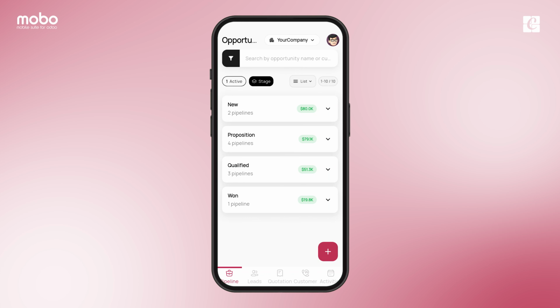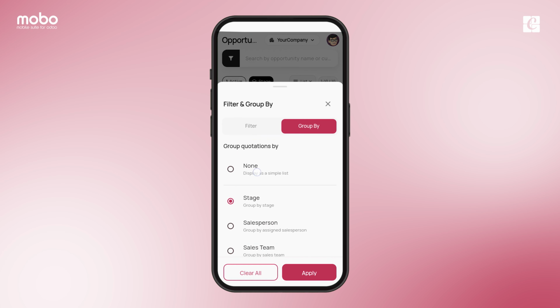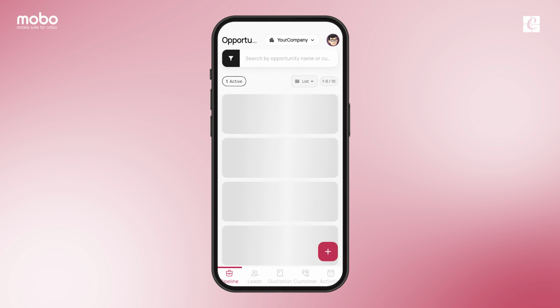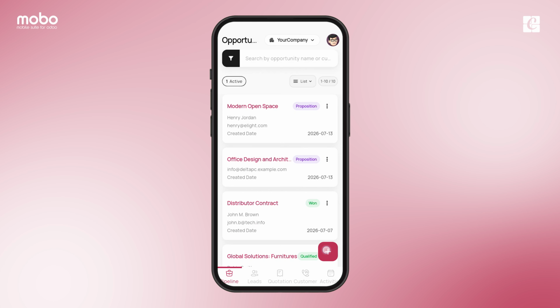To quickly find relevant opportunities, Mobo CRM provides advanced filtering options. You can filter records based on opportunity status, assigned users, open opportunities, creation date, and sales stages.